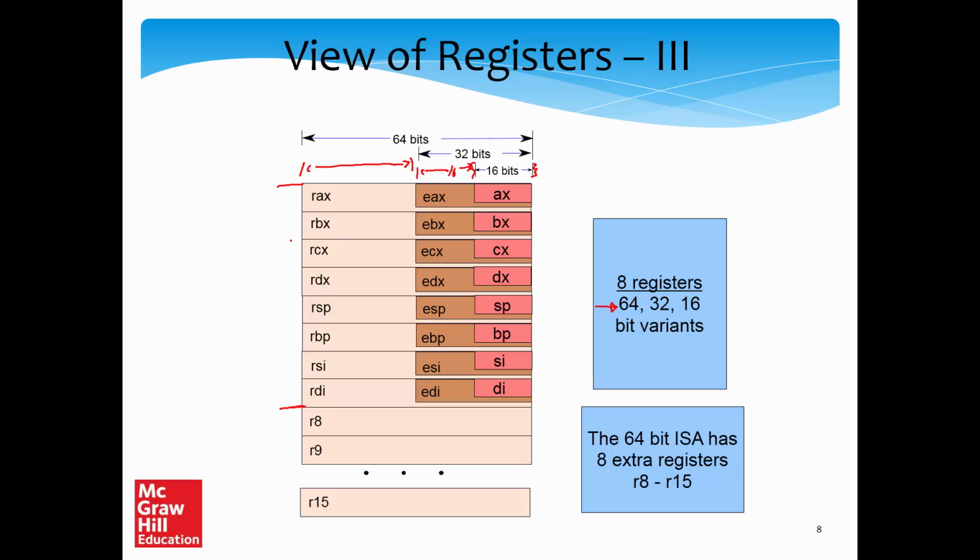So let's assume that in a 64-bit processor, we try to access SI. Let's say we're trying to read SI. The processor will first try to read the RSI register. Out of the 64 bits, it will only consider the bottom 16 bits. This is what SI corresponds to.